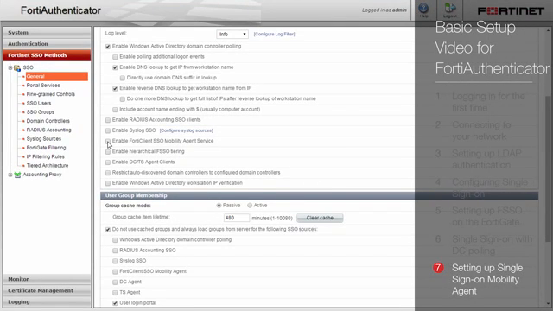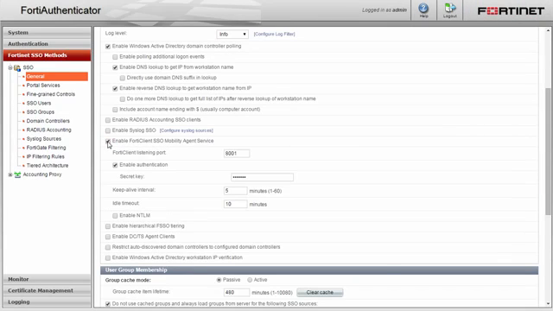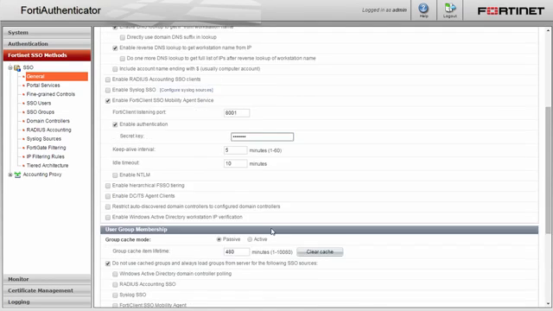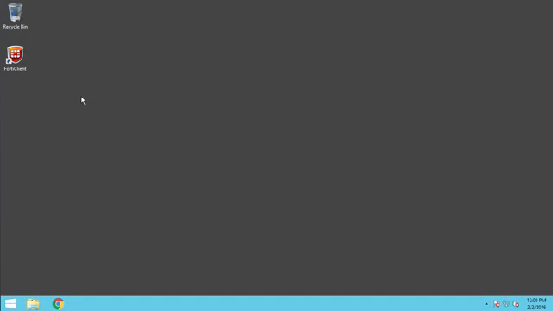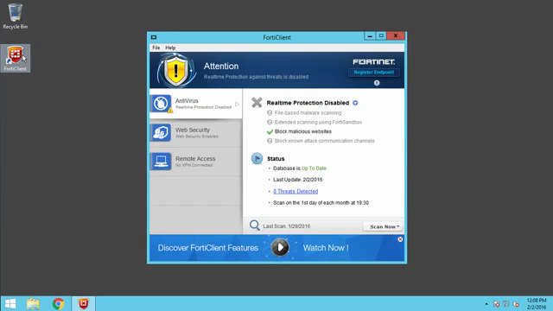In the FortiAuthenticator's SSO methods menu, navigate to the Fortinet single sign-on section, check the box for Enable FortiClient SSO Mobility Agent service, and enter in a different secret key. The default port for this service is 8001, so like mentioned previously, make any changes that are necessary for your network. Click OK. Next, as an administrator, open a FortiClient endpoint console on a machine attached to your domain.